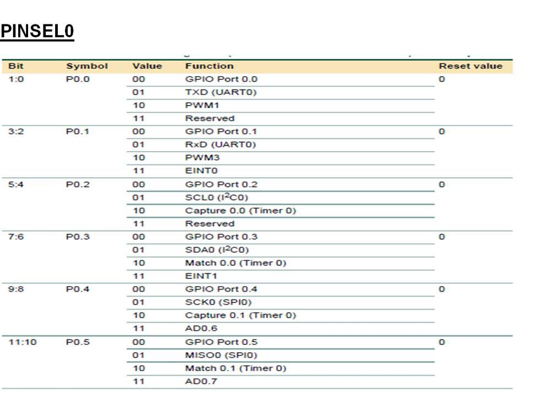So let us see a sample program, in which I am going to show you how to generate an FIQ with the help of EINT0.